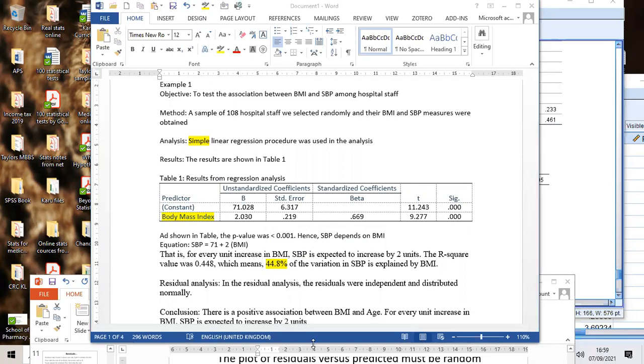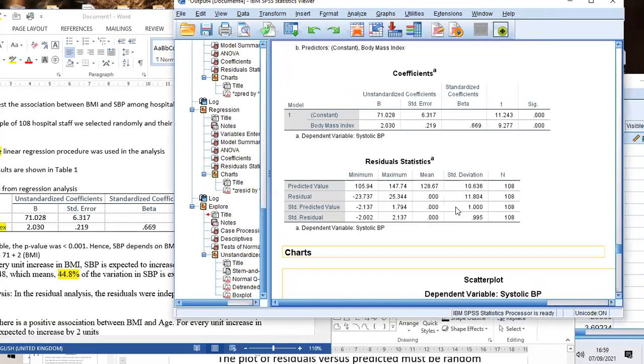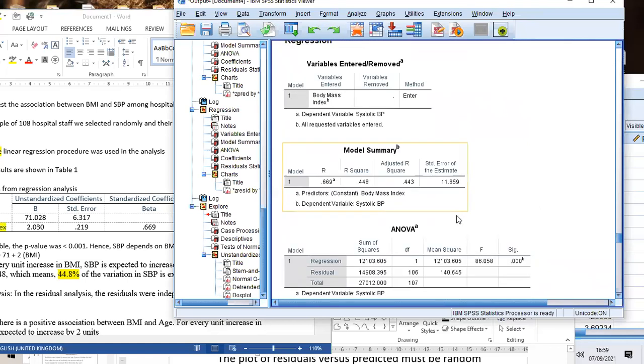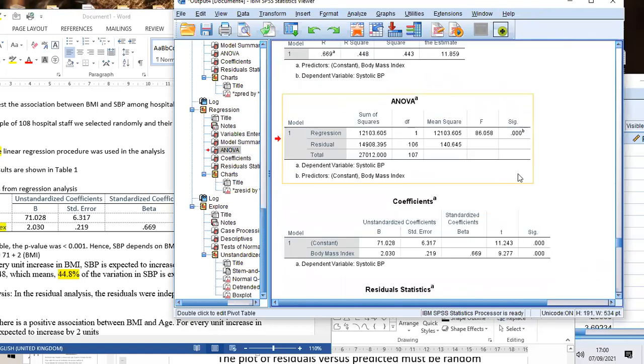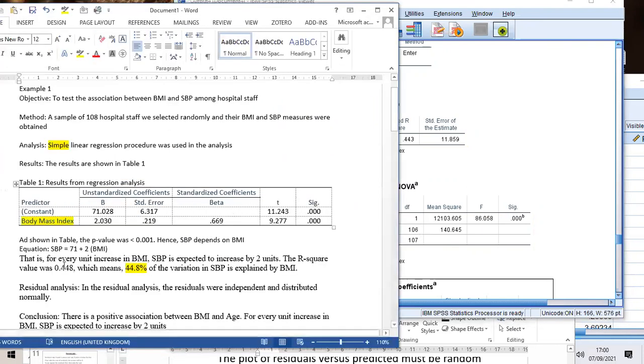Professor, how can you get the 44.8%? You see the tables, right? Let's say 1, 2, 3, 4, isn't it? This is 1, this is 2, this is 3, that's 4. This is R square, isn't it? Oh, yeah, I see. So the 3 tables. So that's R square, 0.448, which means 44.8%.